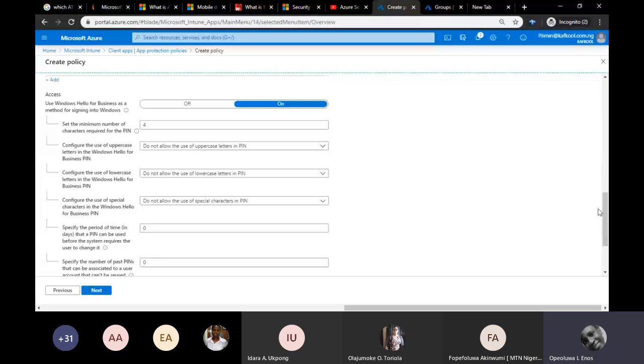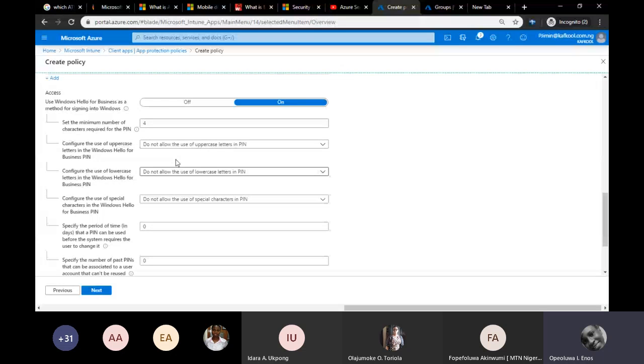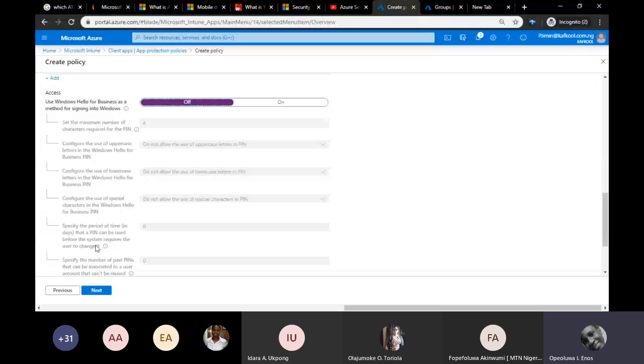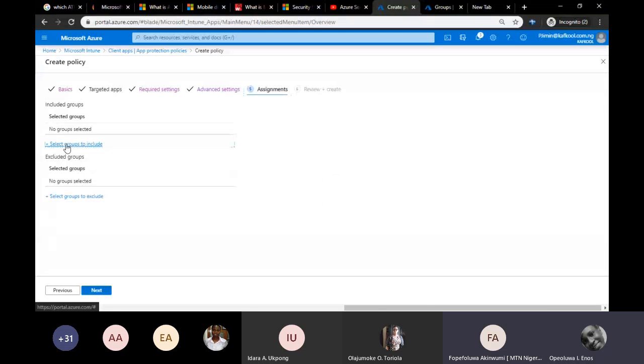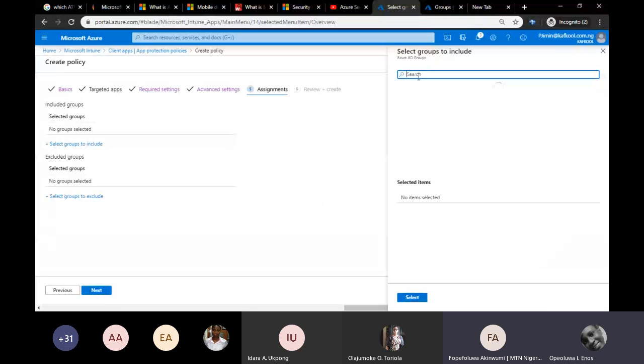So with Intune, you can also create Windows Hello for Business policies. So assuming you had a Windows Hello for Business policy existing, this is what we'll do. Use Windows Hello for Business as a method of signing into Windows. Yes, we want to put it on, and select the number of PIN that the user will use. So I don't have Windows Hello for Business enabled on my organization, so I'm going to put it off. Then we click on Next and select the group that we want to push it to.